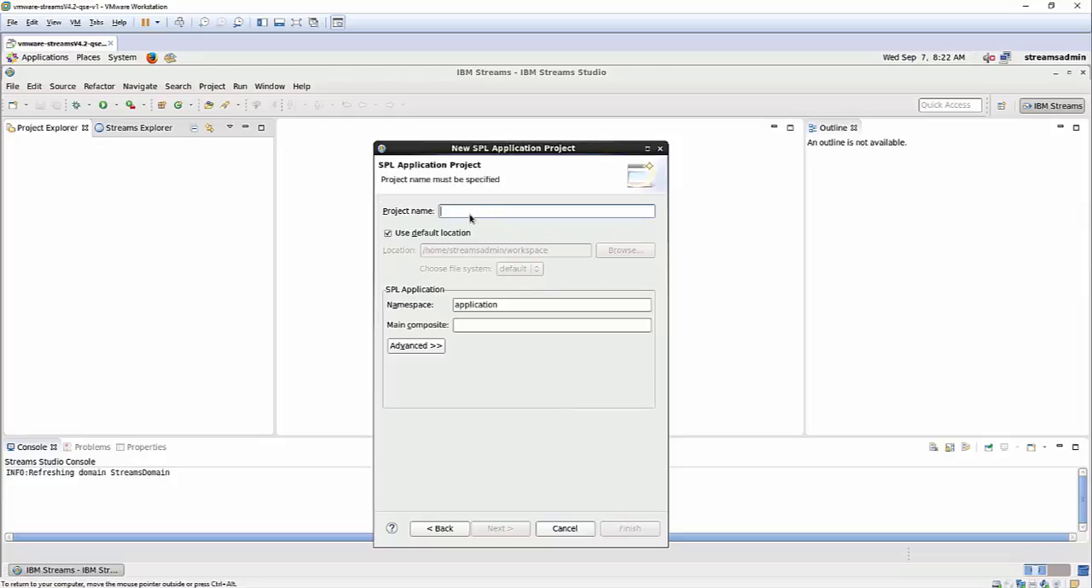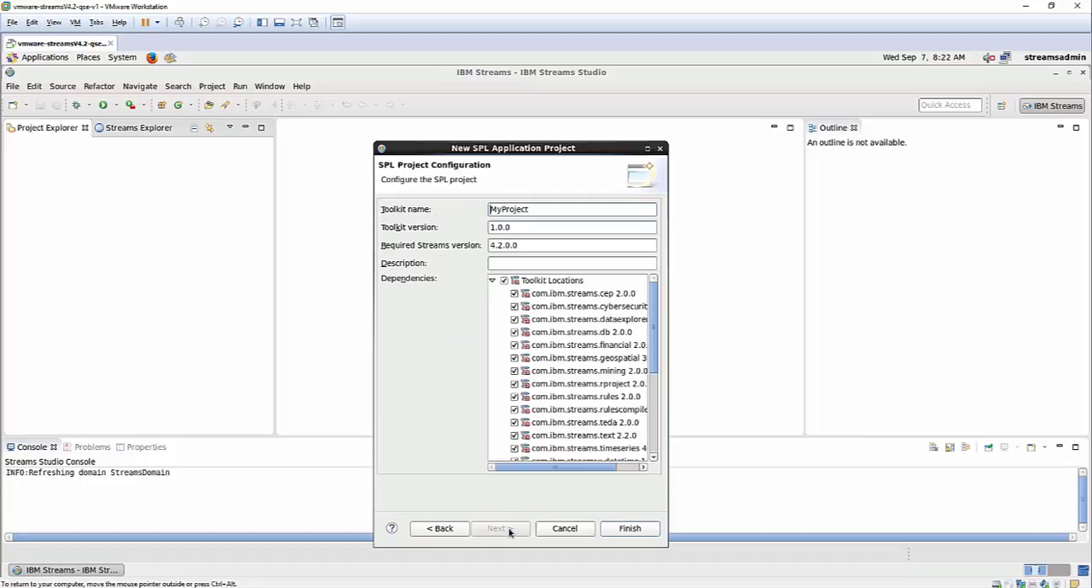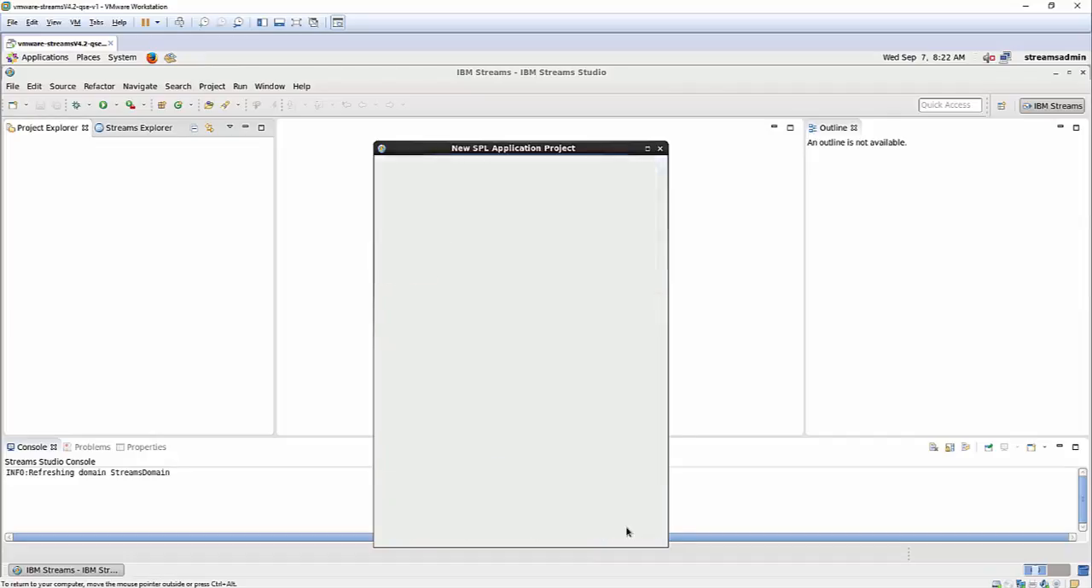Now let's name our project My Project. And let's name our namespace my.name.space. And let's name our main composite My Main Composite. And hit Next. By default, the SPL application project includes all the available toolkits, but we really only need one, which we'll manually add later. So let's deselect them all for now, and then let's click Finish to finish creating our project.